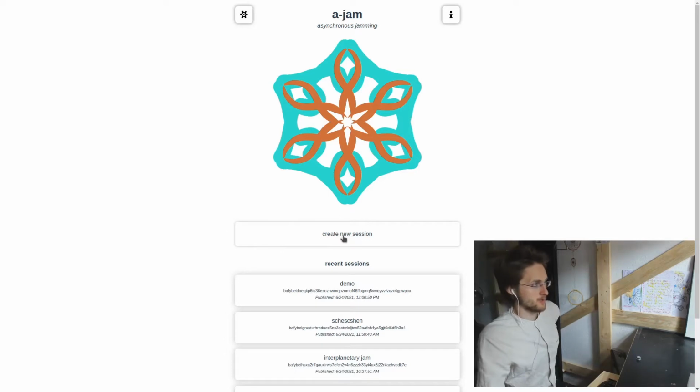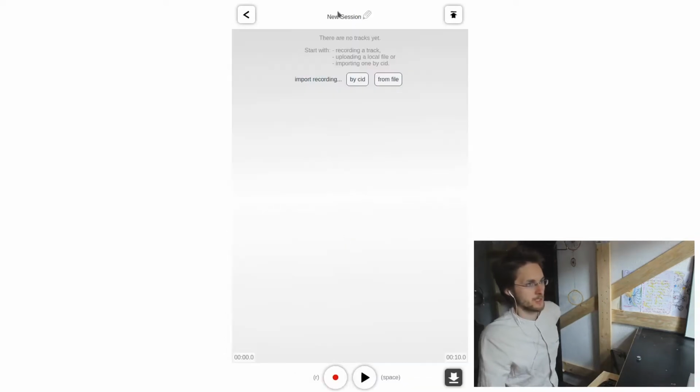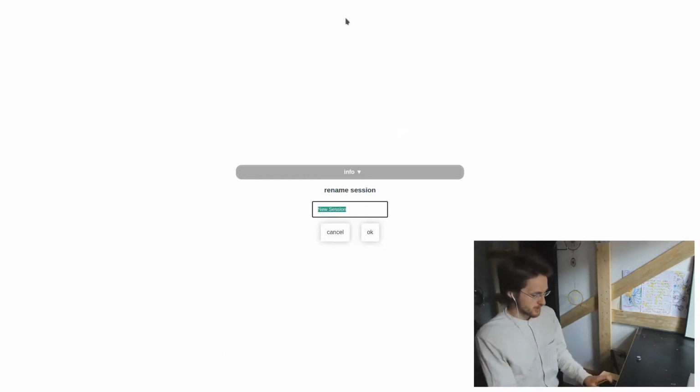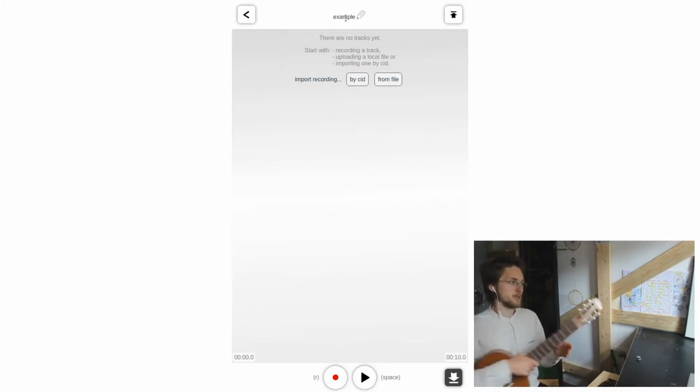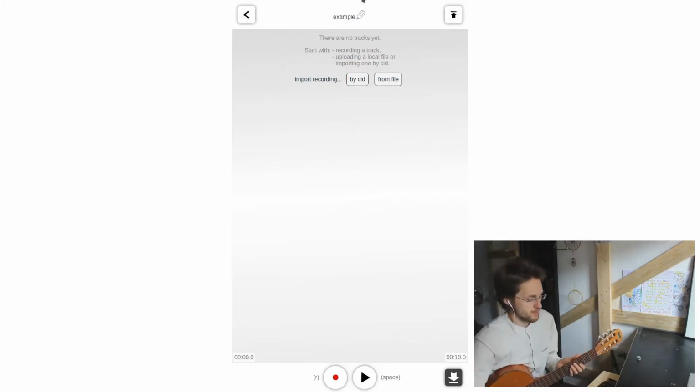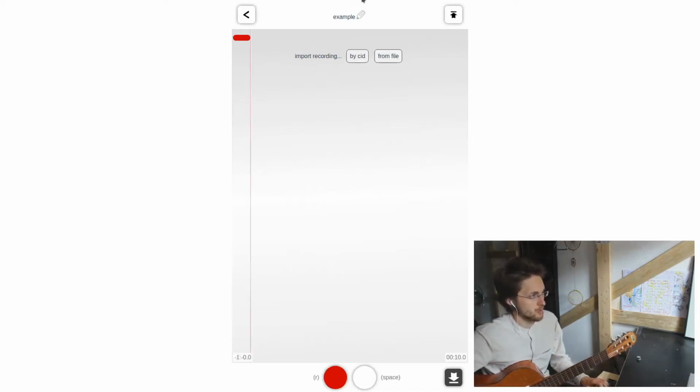First, I will create a new session by clicking this button. You can rename this session, for example, example, and then you can start recording stuff. You can either click the button in the bottom, or you can also just press R on your keyboard.